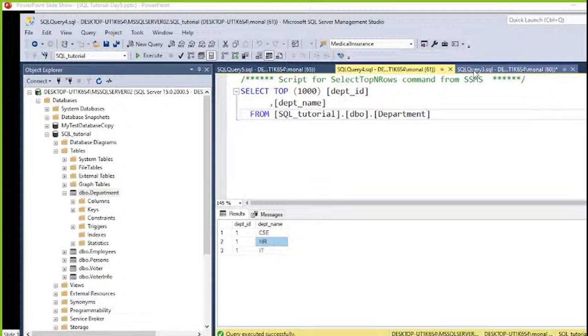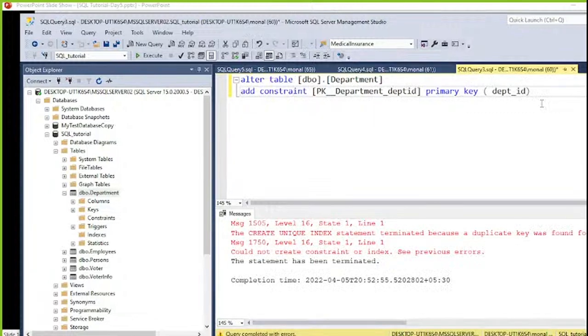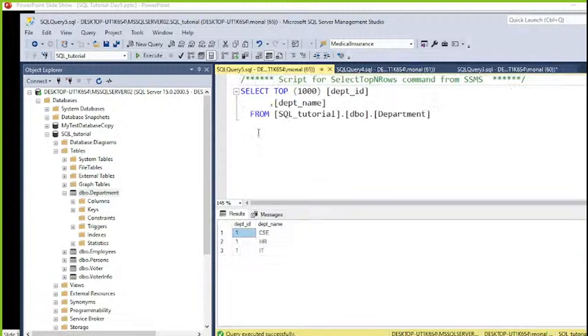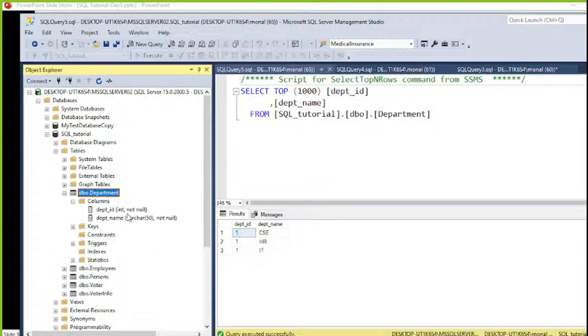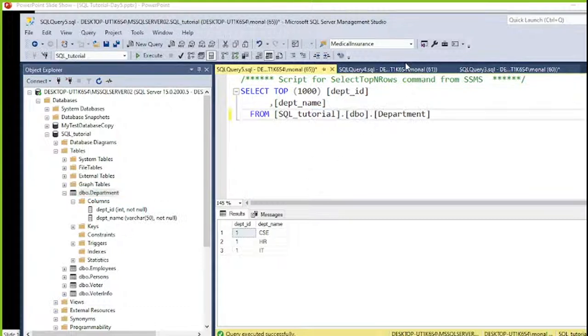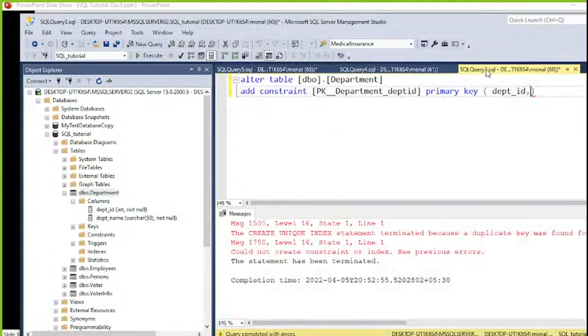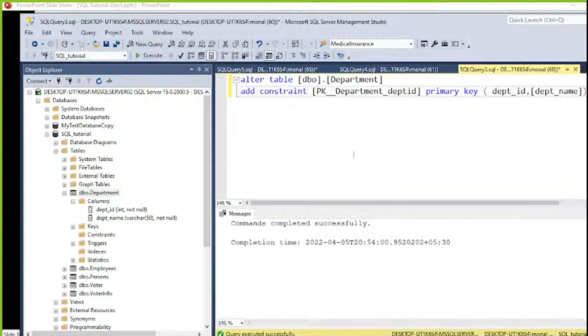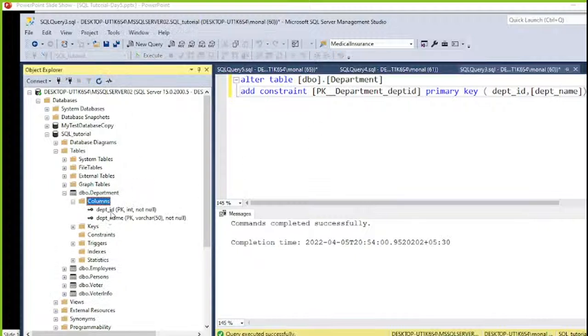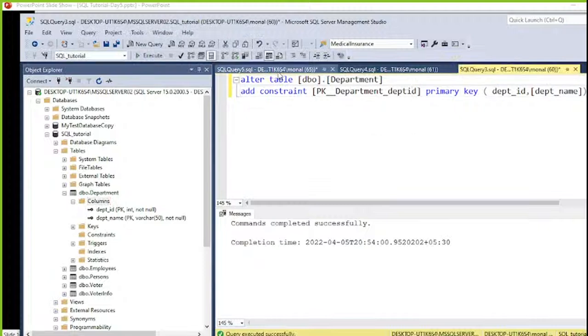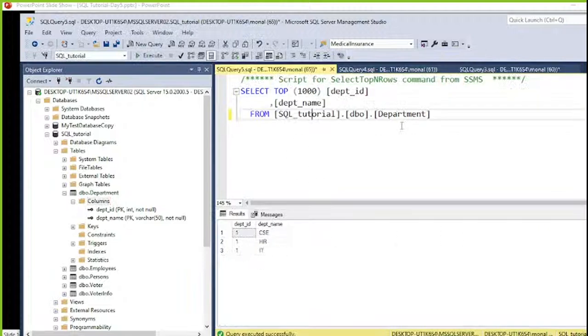So what I will do, I will create a composite key because it is not duplicate. If you check, there is no duplicate for one CSE, or one IT and HR, one more record. So what I will do, I will create it. Now it will allow me. Okay, you can see there is no duplicate, so it will check based on these two values.